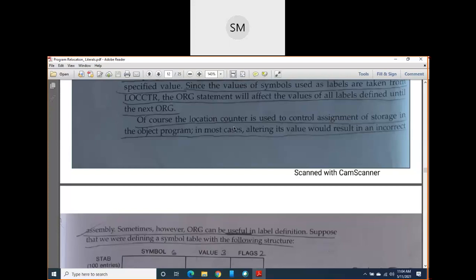Suppose you make a small mistake there: instead of adding 3 you add 4, or instead of adding 4 you add 3. Then the complete location column will be wrong. It means the addresses you are assigning to your statements or operands, everything will be wrong, and then definitely your program will not run properly. So remember, you should be very careful whenever you assign addresses to statements, instructions, operands, or labels.